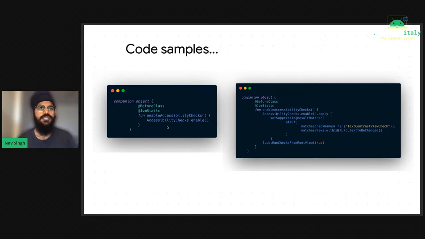So once you integrate this into your test, it will not just test whatever tests you have, it is also testing the accessibility related to those particular fields that you are interacting with in your Espresso tests. And on the other hand, there are various properties that you can set with this accessibility checks enable. So there is a set suppress result matcher. What it does is you can define if you want to ignore some kind of accessibility related issues.